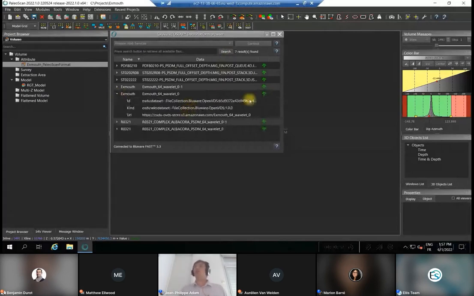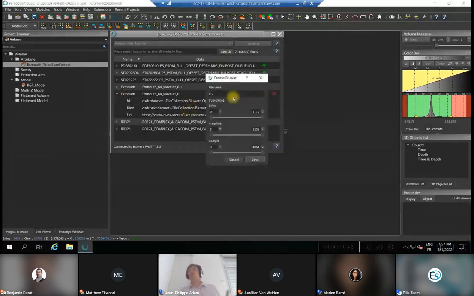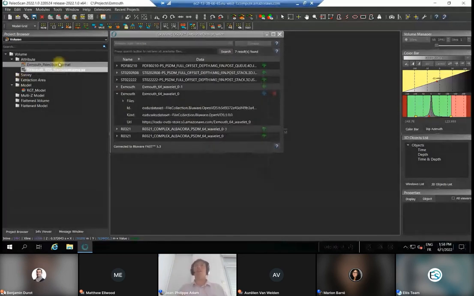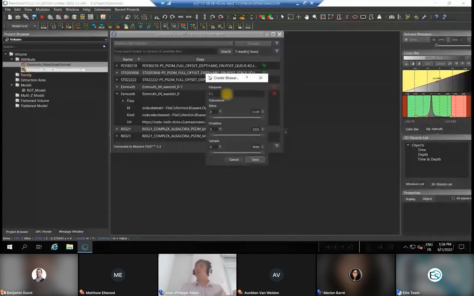Then I have all the information. We have two different volumes for XMOOS. This one is a true lossless option. I just have to put a name, okay, no compression. I can choose the inline crossline, and PaleoScan will mount this volume into my project browser. As you can see, I have a small Bluware icon just to know it's a stream volume.